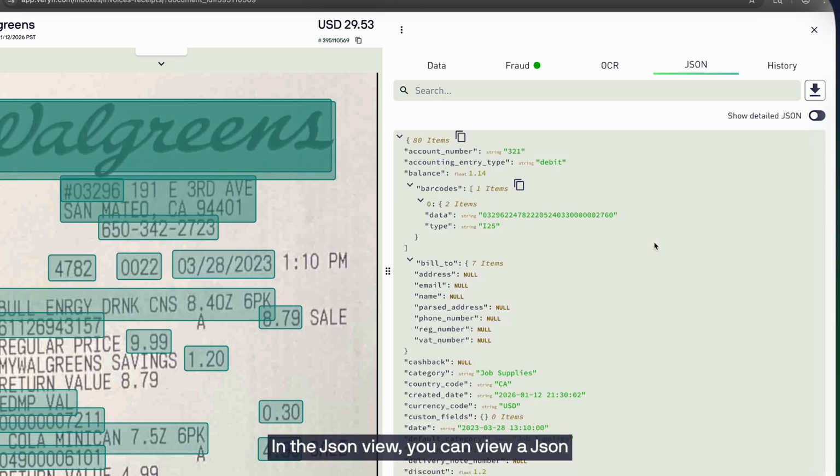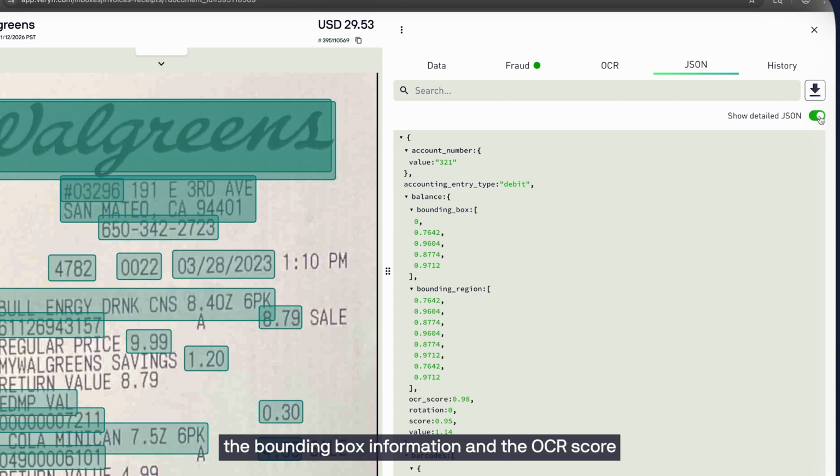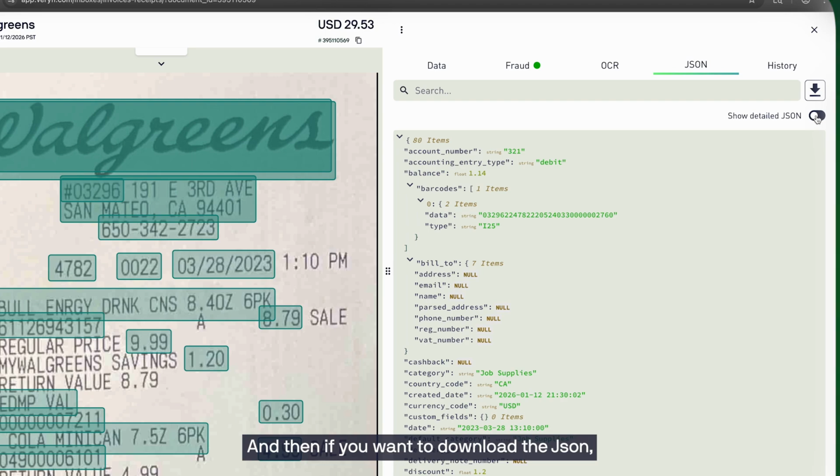In the JSON view, you can view a JSON representation of the document, so you can see a mapping of the field to each of the values that were extracted. You can also toggle this detailed JSON view on to view the bounding box information and OCR score information as well for each field. And if you want to download the JSON, you can click on this button here to download it as a JSON file.